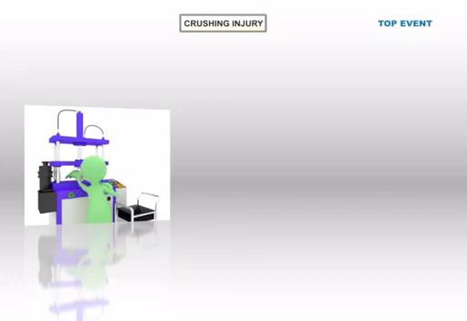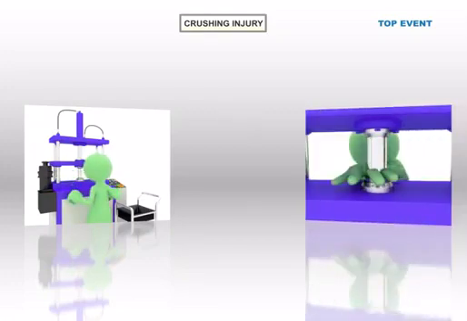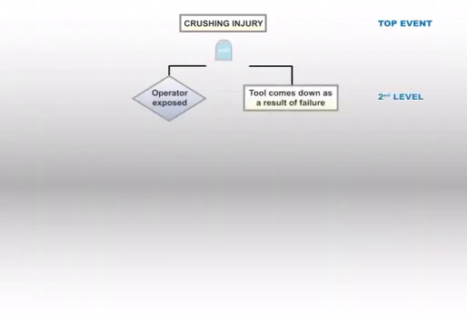Let's start constructing the fault tree by recording the undesired top event, which in this case is the crush injury. For the crush injury to occur, the operator needs to be working on the machine and the tool needs to fall because of a failure. So these are recorded in the fault tree at the next level, second level, joined to the top event by an AND gate. At this point, we aren't going to explore the operator exposed any further.